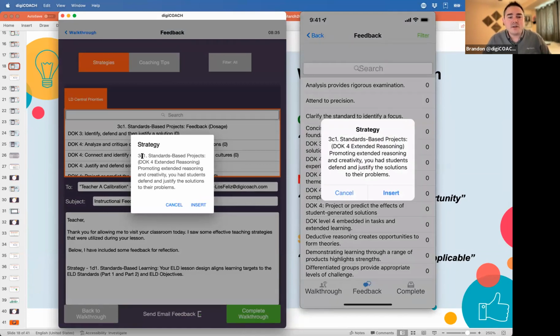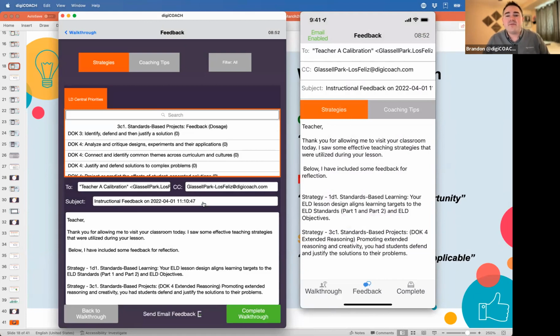This one, you can see how it always kind of starts out. It lets the teacher know which look for this one's attached to. It also includes a DOK level 4 extended reasoning. Promoted extending reasoning and creativity, you had students defend and justify the solutions to their problems. Click insert again, and that statement's going to be added to the email. If you don't like that statement, hit cancel rather than adding it. That way you can look for something different to add.